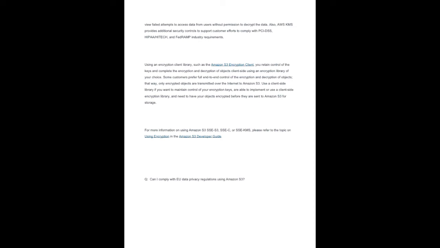Using an encryption client library, such as the Amazon S3 encryption client, you retain control of the keys and complete the encryption and decryption of objects client-side using an encryption library of your choice. Some customers prefer full end-to-end control of the encryption and decryption of objects. That way, only encrypted objects are transmitted over the internet to Amazon S3. Use a client-side library if you want to maintain control of your encryption keys, are able to implement or use a client-side encryption library, and need to have your objects encrypted before they are sent to Amazon S3 for storage. For more information on using Amazon S3 SSE-S3, SSE-C, or SSE-KMS, please refer to the topic on using encryption in the Amazon S3 Developer Guide.